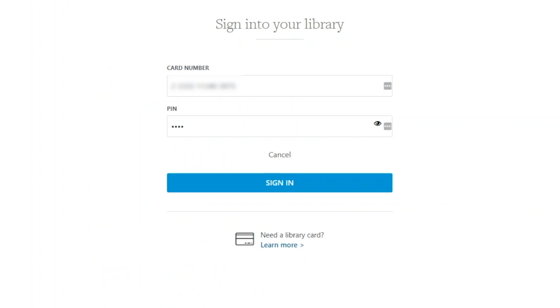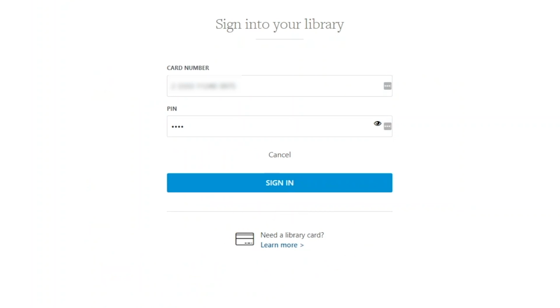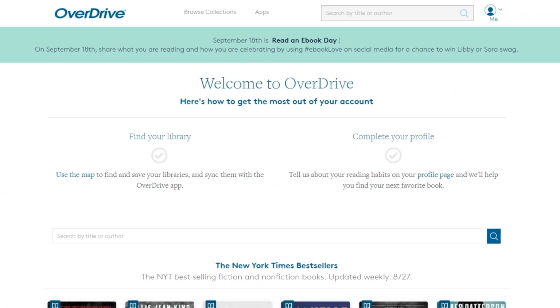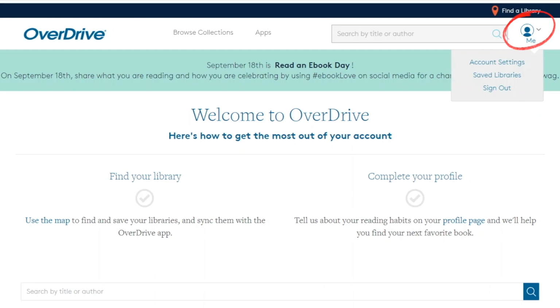If you don't yet have a library card, you can click on the below link where you can apply for a card online. My library card number and PIN are pre-populated from a previous login, so I'm simply going to select Sign In. Now it's suggesting that to get the most out of the experience, I should find my library and also complete my profile. To do that, I'm going to select my profile icon here and choose Save Libraries.